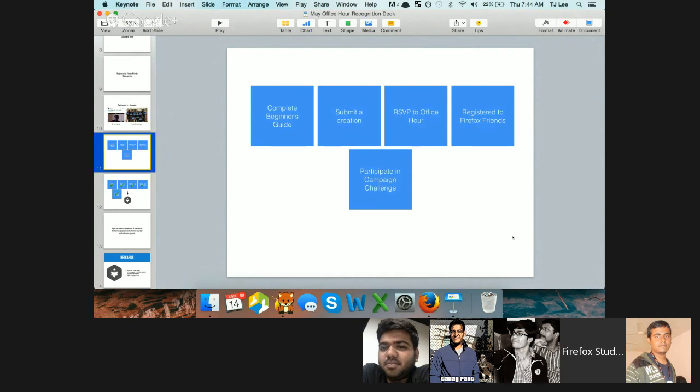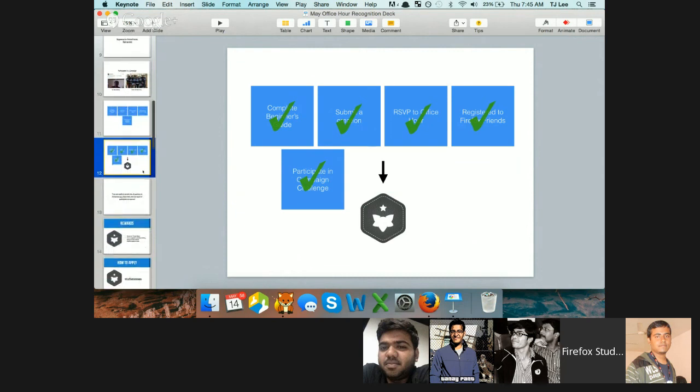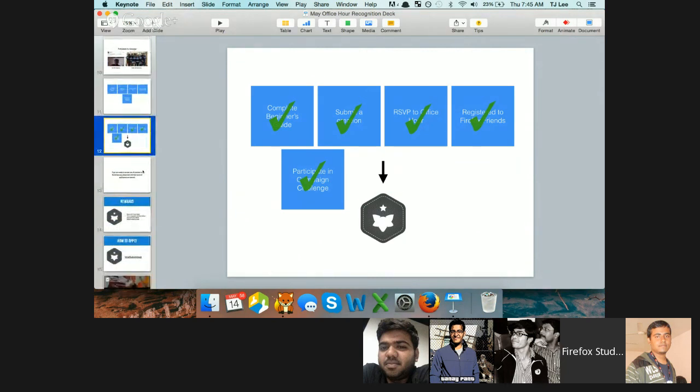So these are the steps to completing Trainee. It's all very, very simple things. Complete the beginner's guide, submit a web page, video or a blog post, RSVP to office hour or watch the past, register to Firefox Friends, and participate in a campaign challenge. And as soon as you complete those 5 things, you will have received your Trainee title.